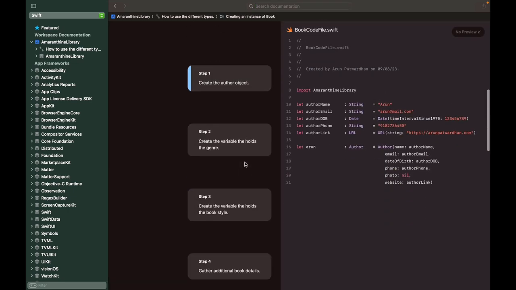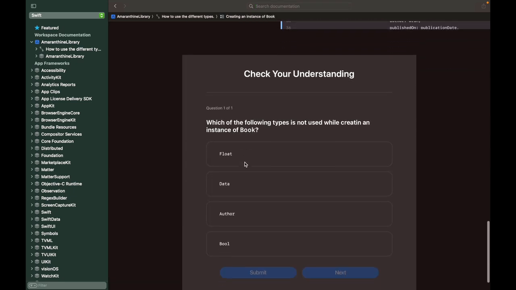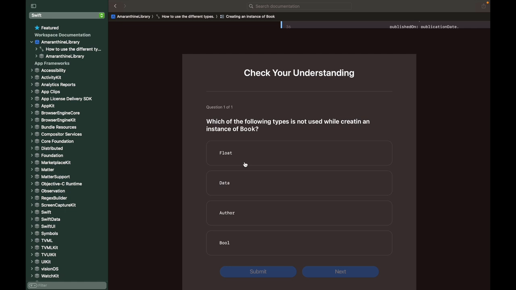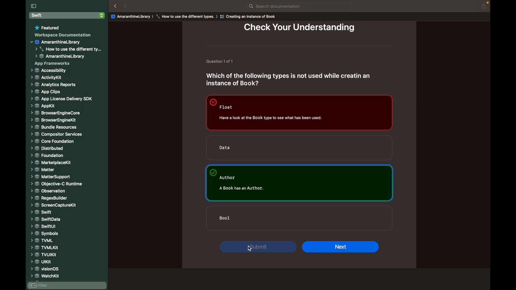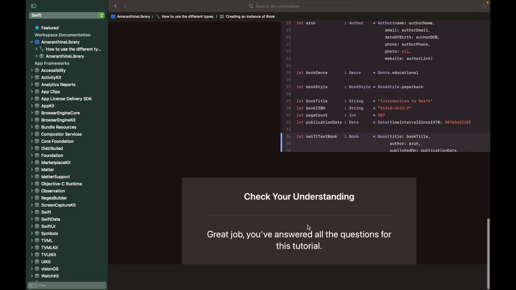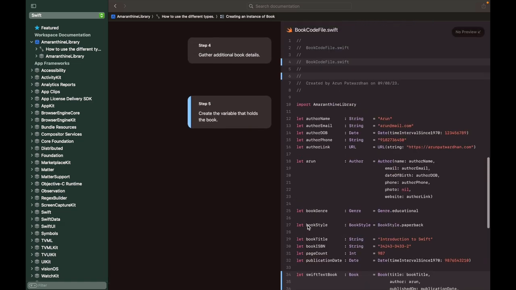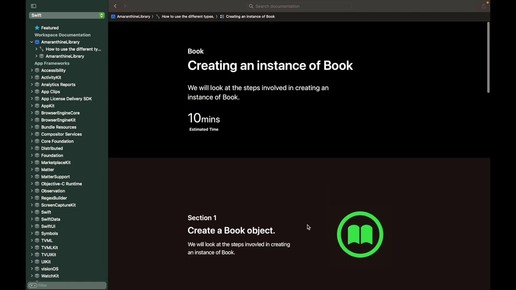Go to our tutorial. And now once we reach the bottom of the tutorial, we get the assessment to check your understanding. So which of the following types is not used while creating an instance of book? So I select an answer, and if I submit, it tells me whether it's wrong or not. And then of course, eventually when I do select the right answer, it gives me feedback. And I can have multiple such questions in there to check the user's progress. So that's how you can add tutorials and assessments.